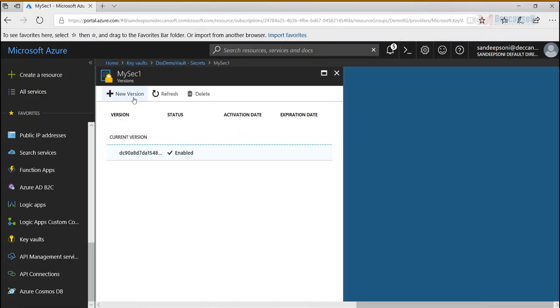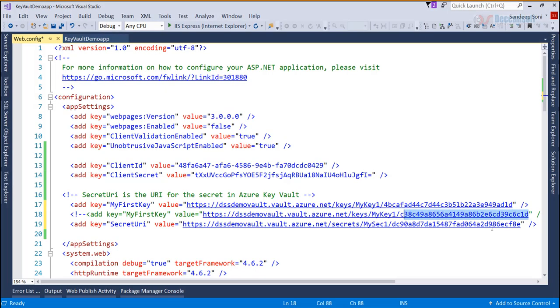Here also the same feature is there. So one key or one secret can have multiple versions, and each version will be distinguished by some ID. Now if you do not give this, it's okay. You can give this part alone, and whatever is the latest version, that will be fetched. I'll show you that demo also.